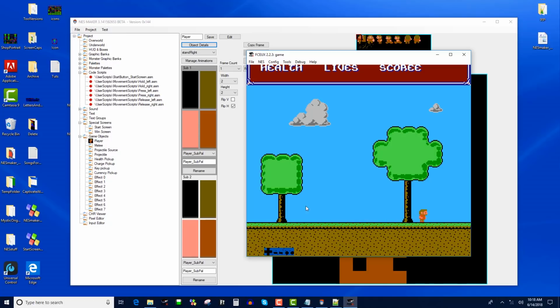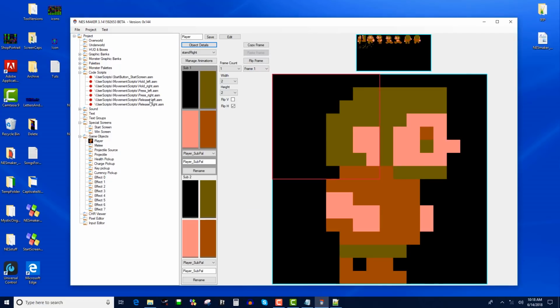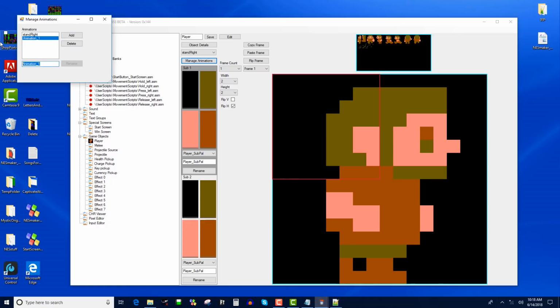So now I've got left and right rocking, but I don't have him changing graphics. So let's have him change graphics. So first of all, I need stand right, stand left. So I'm going to copy this frame. I'm going to manage animations. I'm going to add stand left. I'm also going to add walk right, and I'm going to add walk left, and I'm going to add jump right, and I'm going to add jump left.